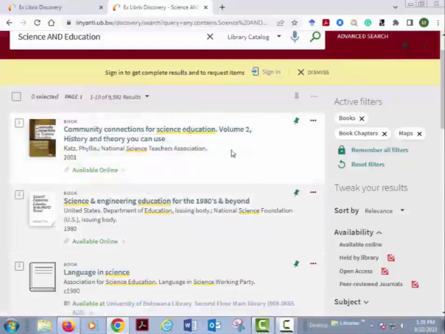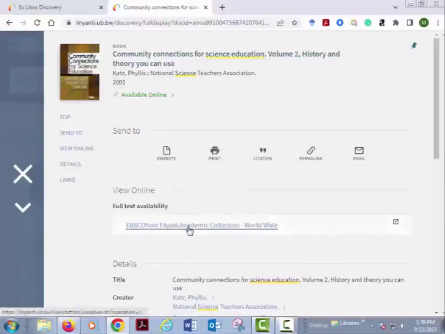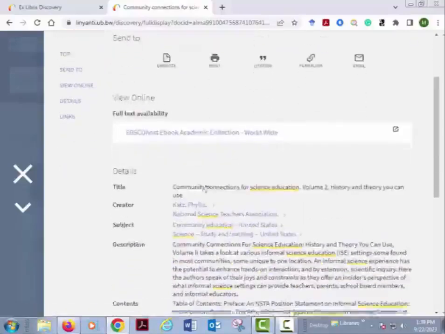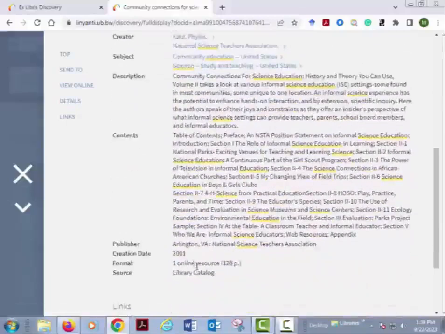So now let's move on to interpreting our search results. From filtering or tweaking our results, we now focus on these results: what are they communicating? To get a more detailed view, you can simply click on the result of your interest. For instance, this is a book. That's the title of the book, the date of publication. It is available online, available via this link. More details to help you decide on the relevancy of that particular resource.